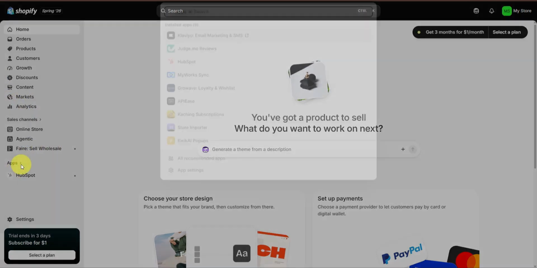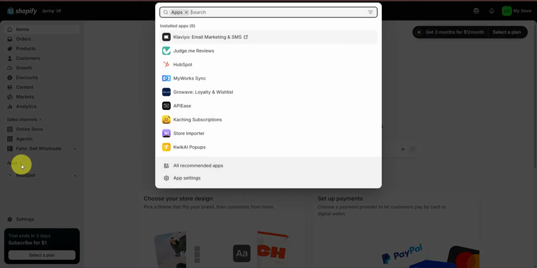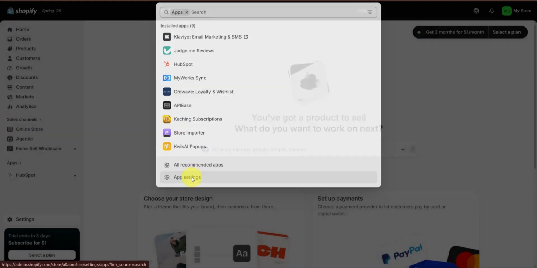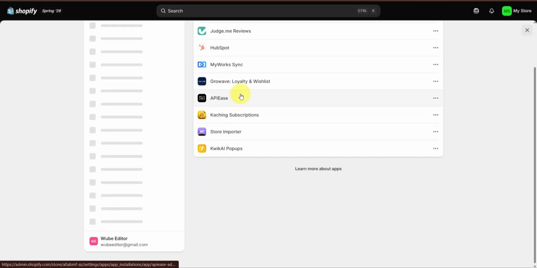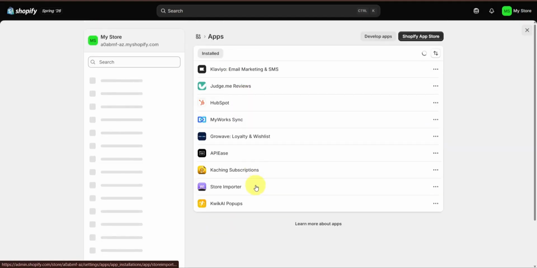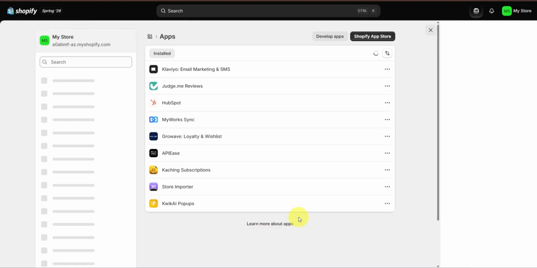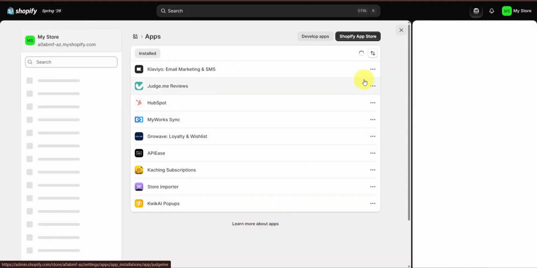Before browsing the Shopify App Store, make a list of the problems you want to solve. For example, you may need email marketing, customer reviews, live chat, inventory management, and upselling features. Having clear goals makes it much easier to select the right app and avoid unnecessary purchases.